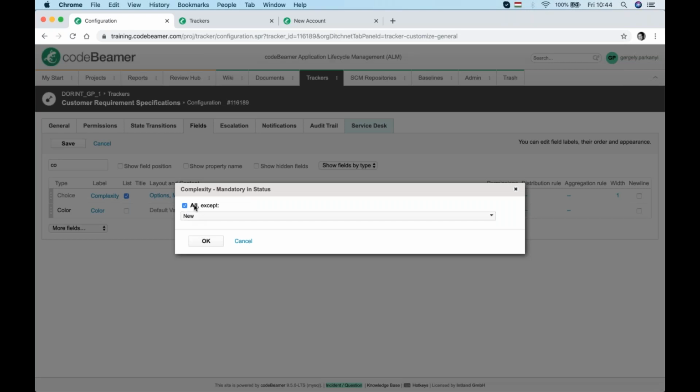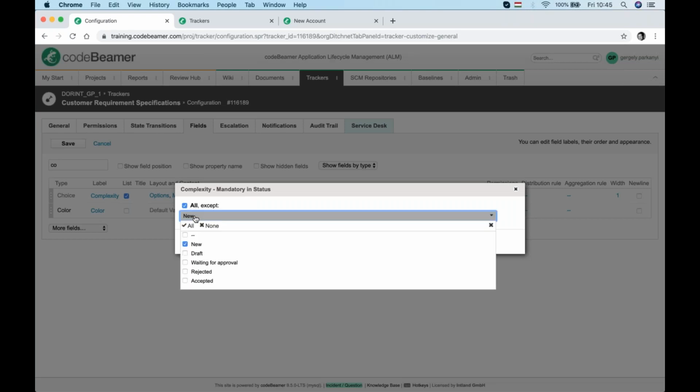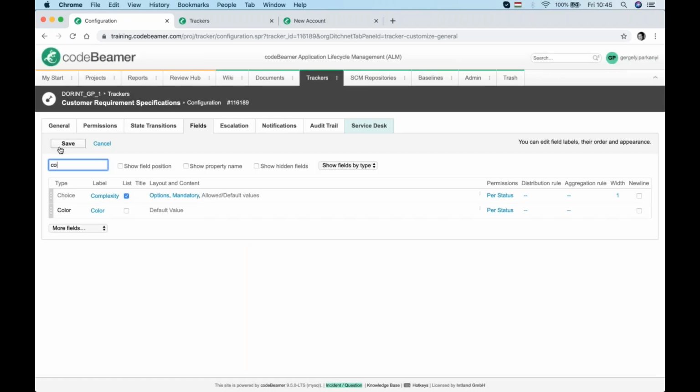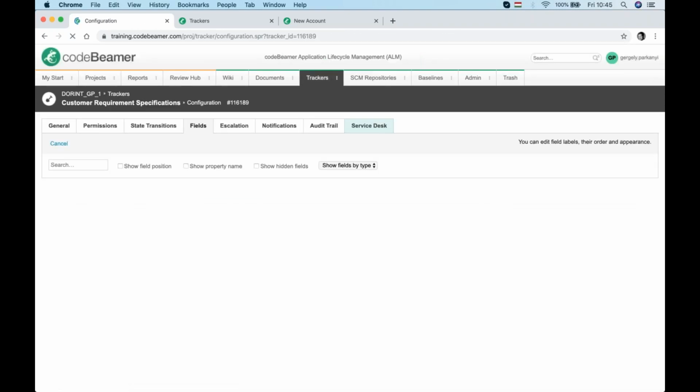Okay, that's not good. It should be like all. No, just new. So now it's gonna work. So what I accidentally did, I left the all checkbox selected. But if I do it this way, I'm saying it's mandatory in the new status. Click OK and save.